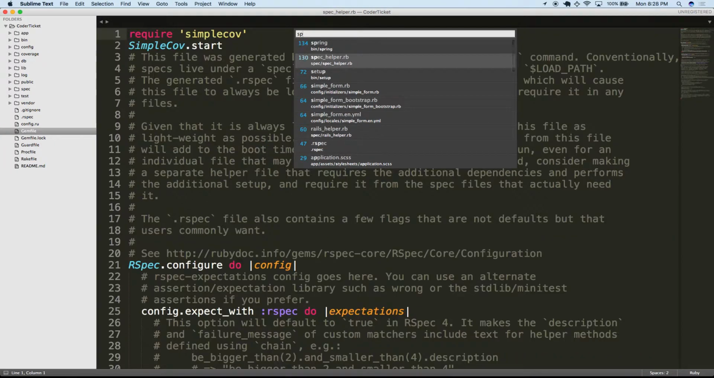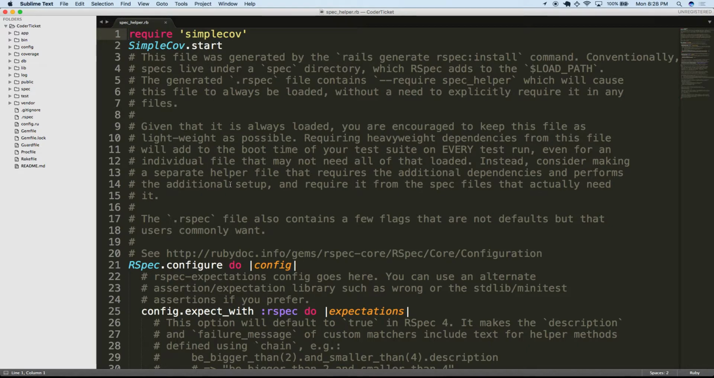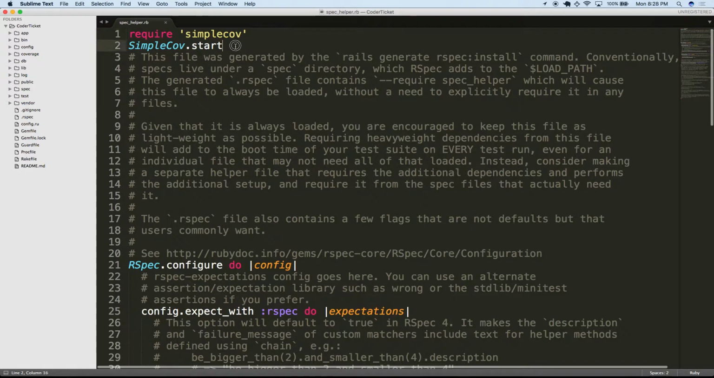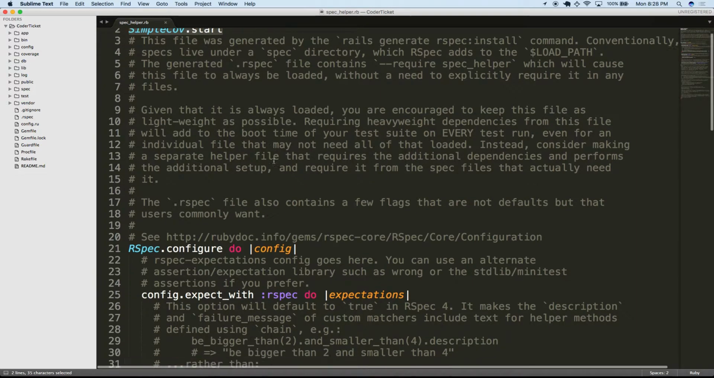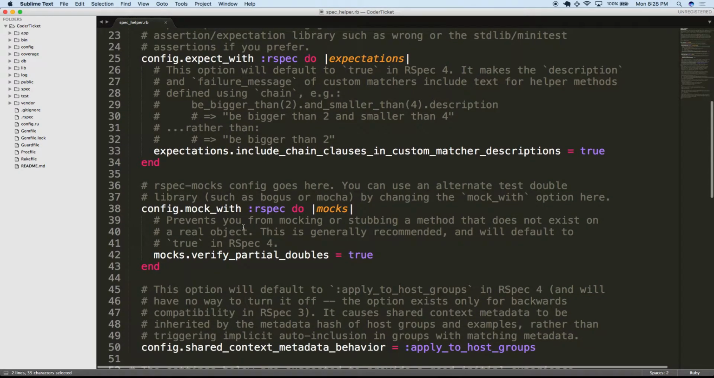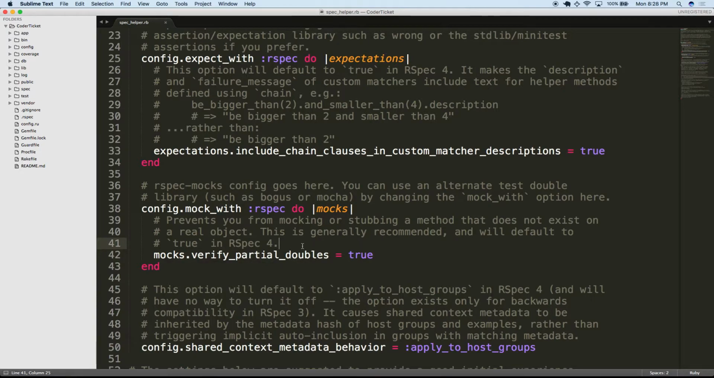So we have a spec helper, which is essentially a config file for RSpec. There's some defaults in here. You'll notice that it already includes SimpleCov for us. Fantastic. A lot of comments here as well. A few things I want to cover is verify partial doubles. Essentially, it lets you stub out a function in your code.